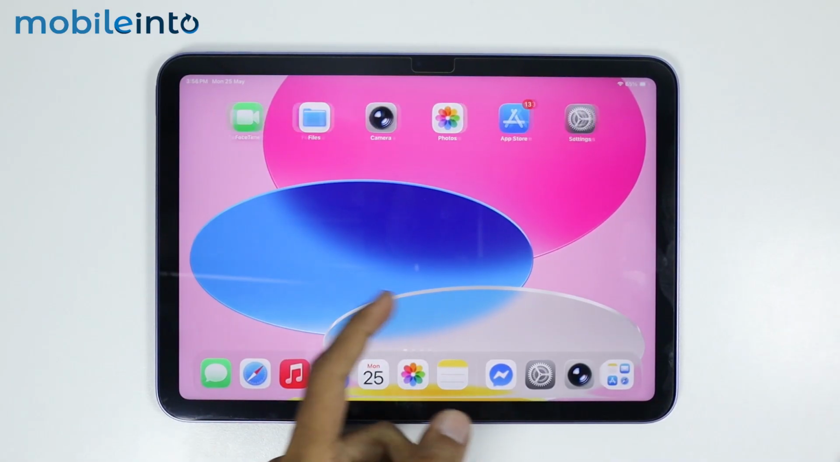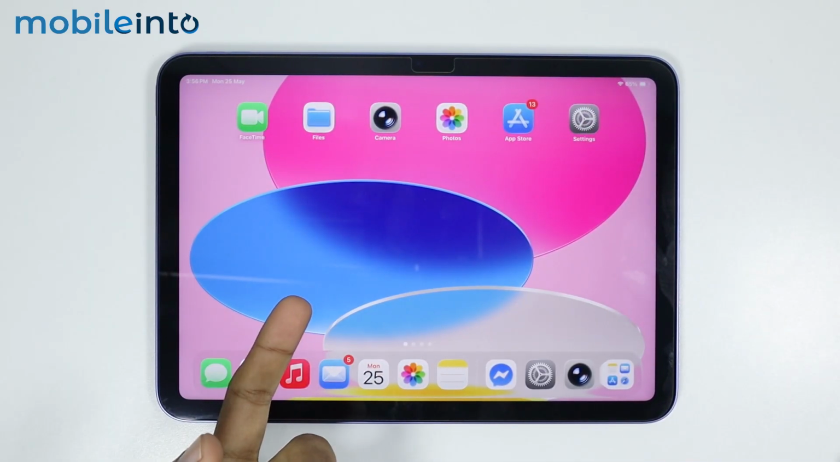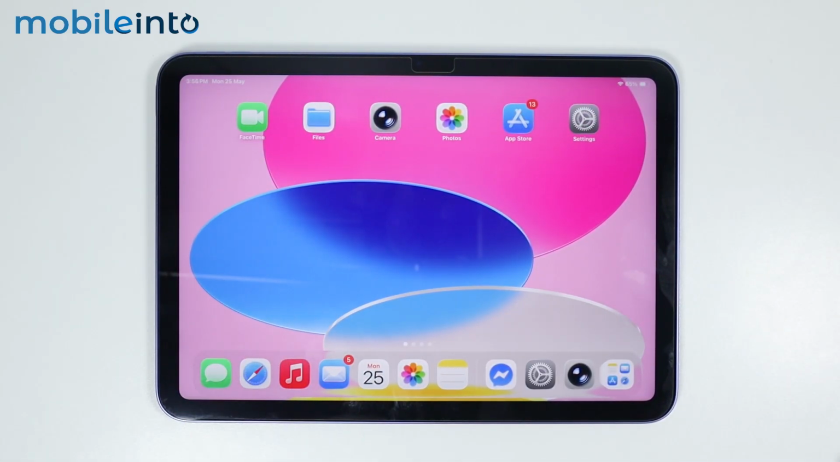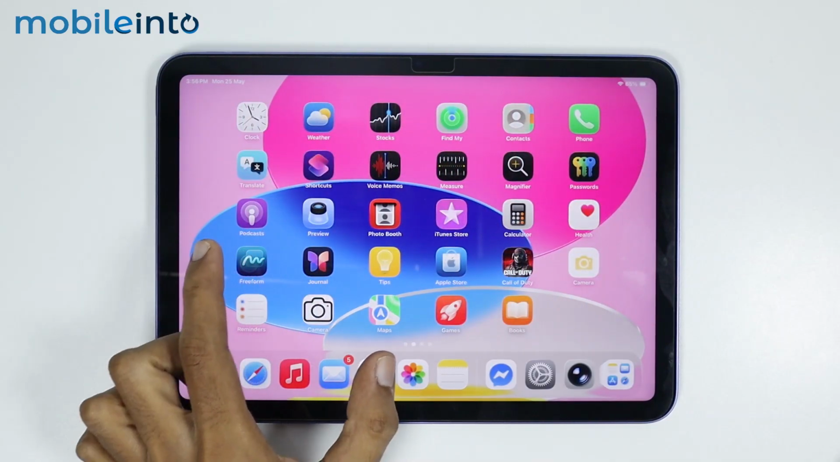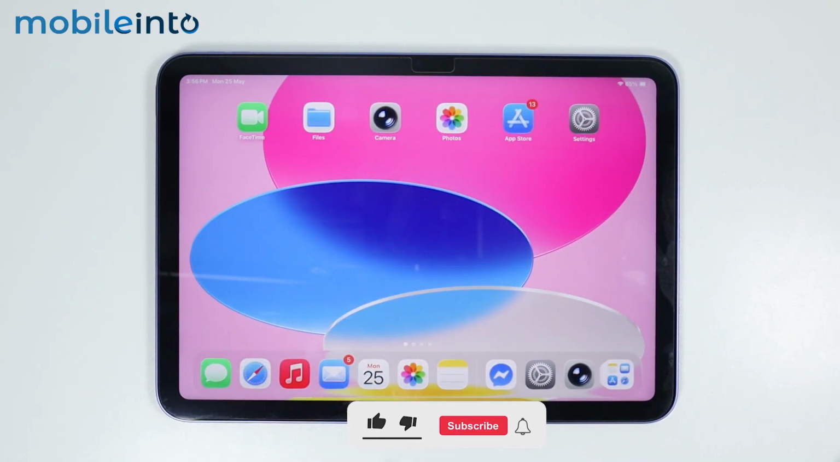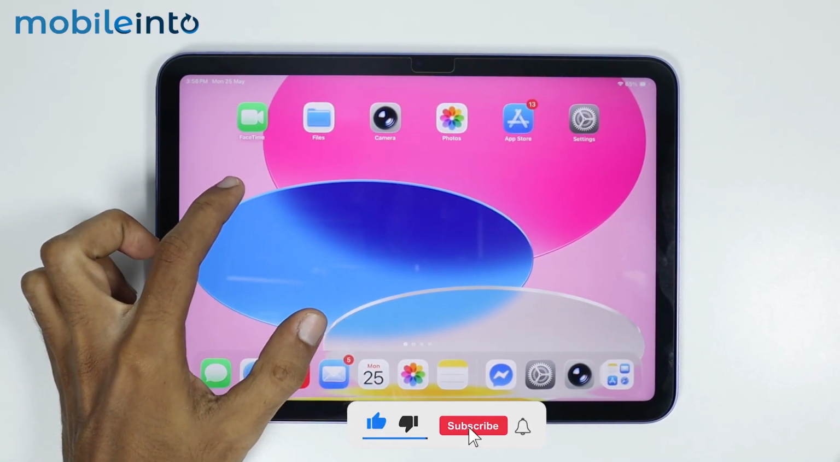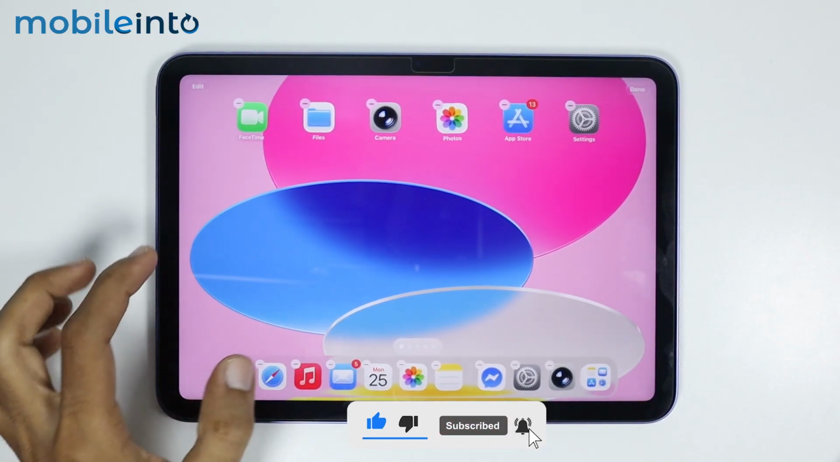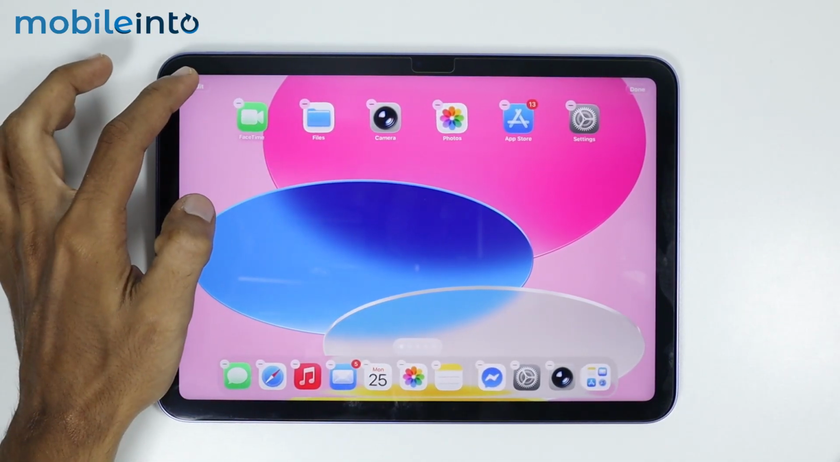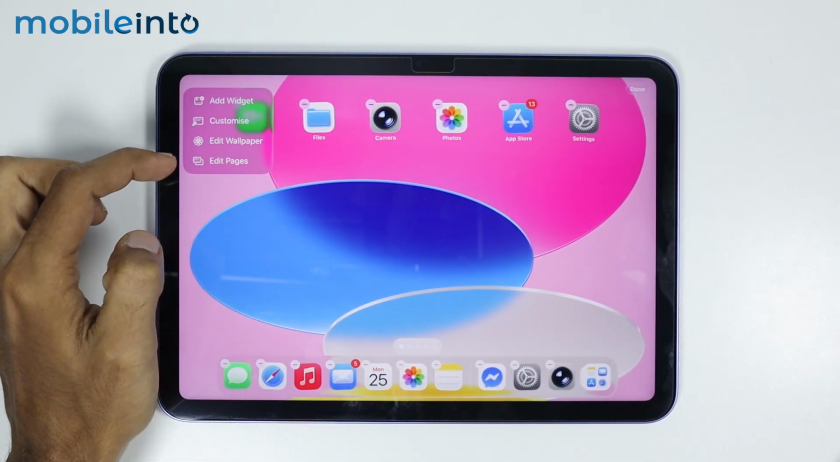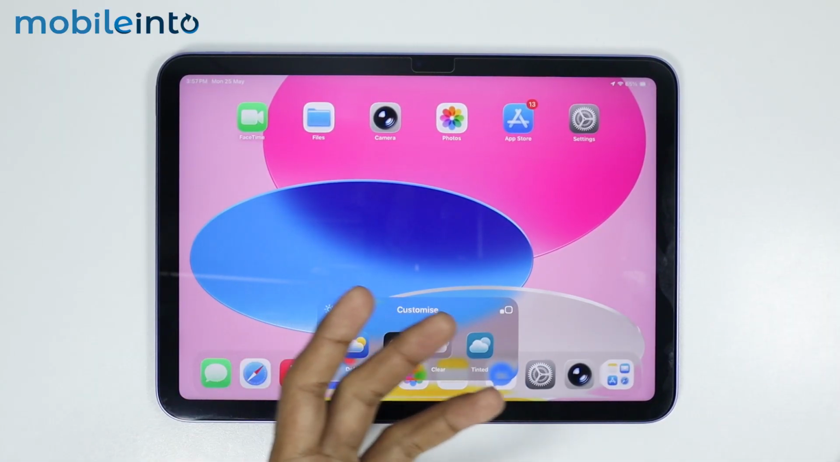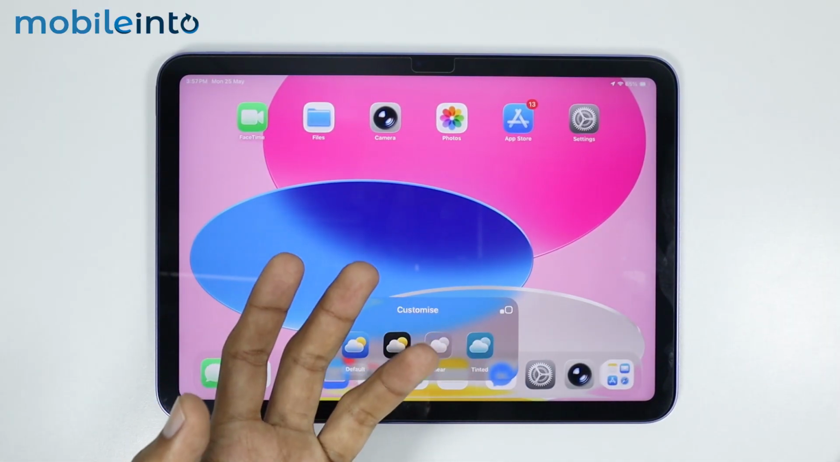In this video, I will show you how you can change the app icon colors on your iPad 11 A16. Now to customize the colors of the app icons on your iPad, just tap and hold on the empty space on the home screen. Now once the app starts jiggling, then just tap on the edit button, and from this menu just select customize.